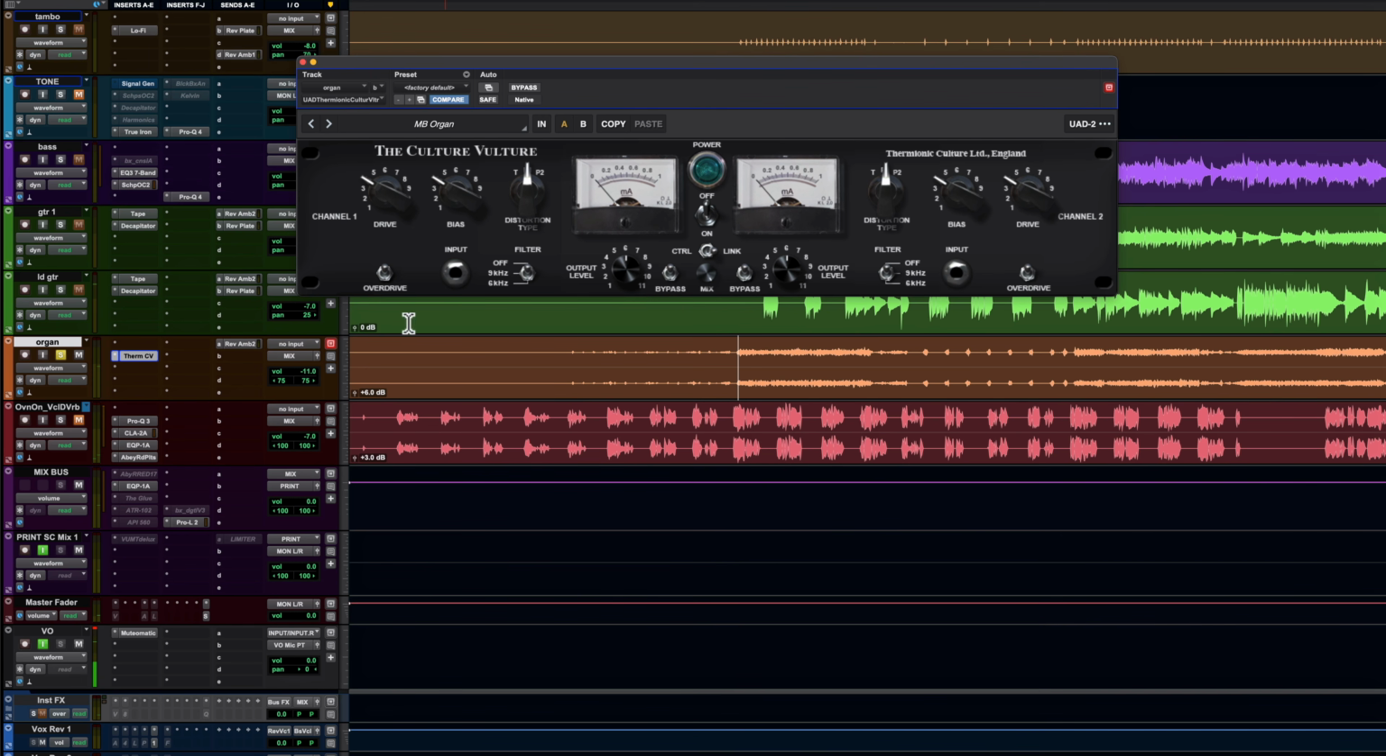So let's just listen to it in context of the mix. I'll just mute the lead guitar so you can hear the organ more clearly. But it's subtle, but it's just adding excitement.